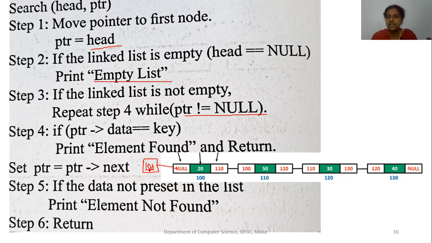PTR of this is null, whether the next part of 100 is null. It is not null. Then I will check whether PTR of data equals key. Now, in case we have taken our key value as 30, what is the first record? 20, correct? So I will check whether 20 is equal to 30. No, it is not.